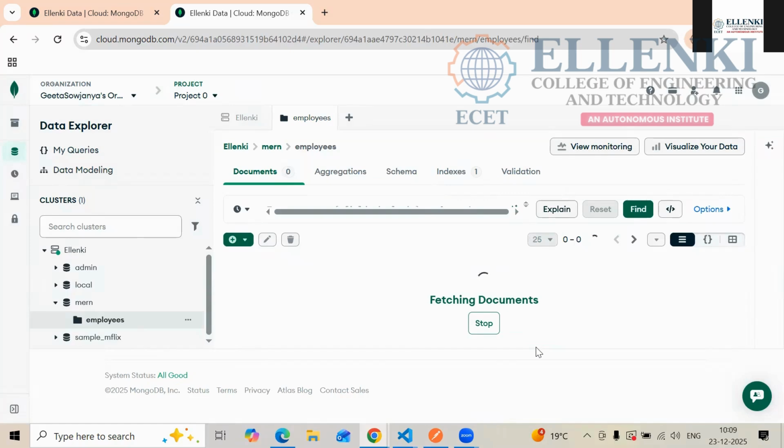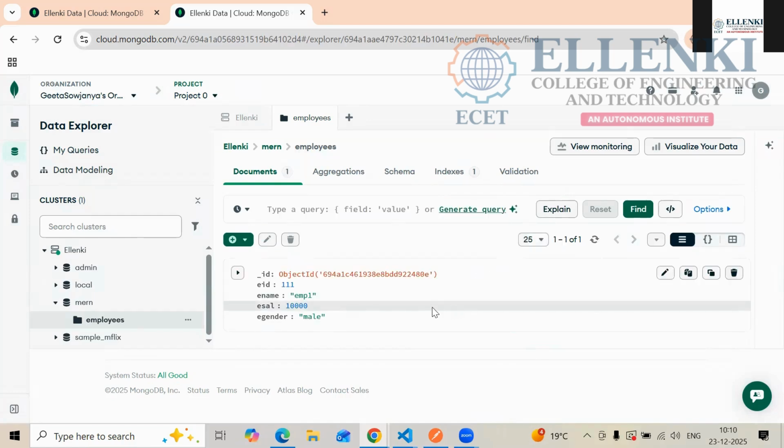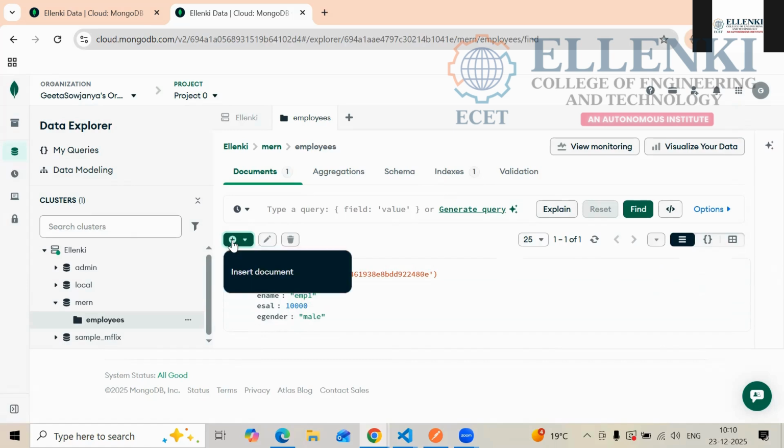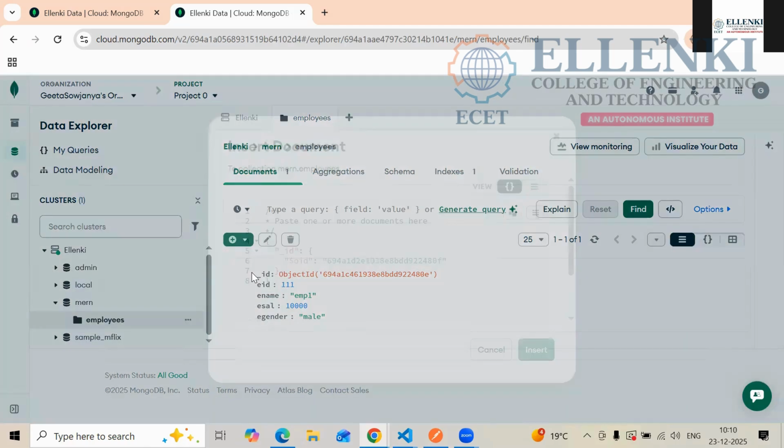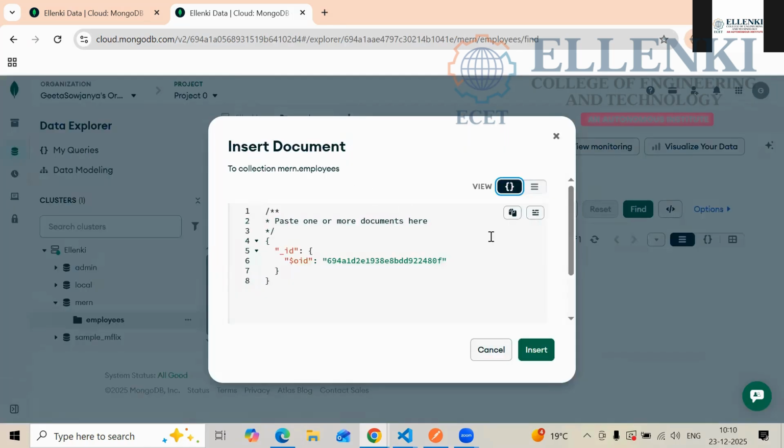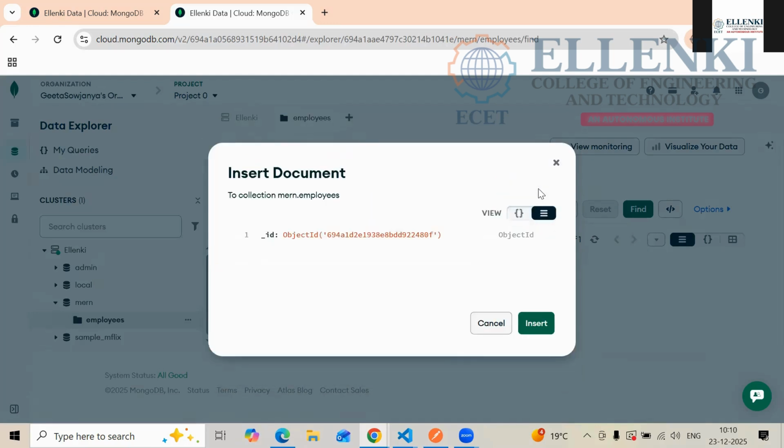Yes, fetching documents. Now it was inserted successfully. We are adding. If you want to add one more field, one more document, then you have to go to the insert document. Now once again tell me where you have to go here. In these 3 lines, and here you have to click on the plus symbol.